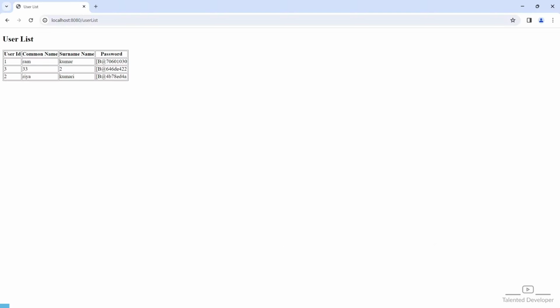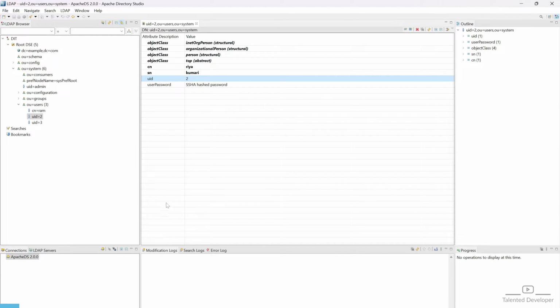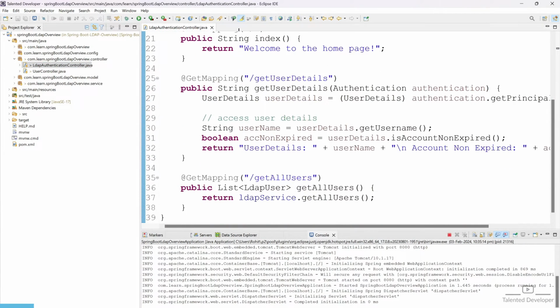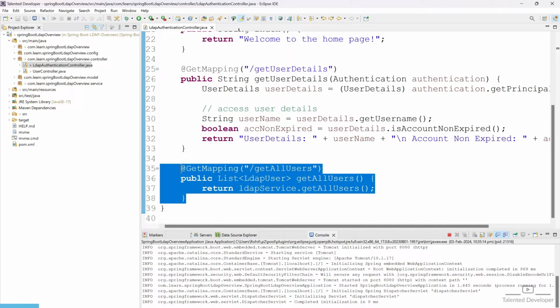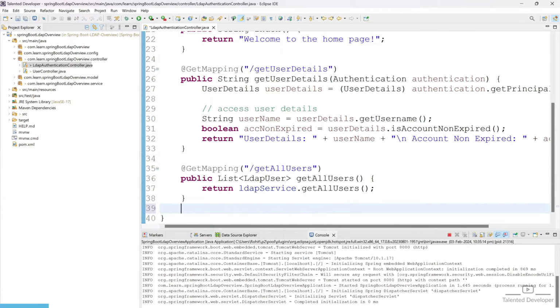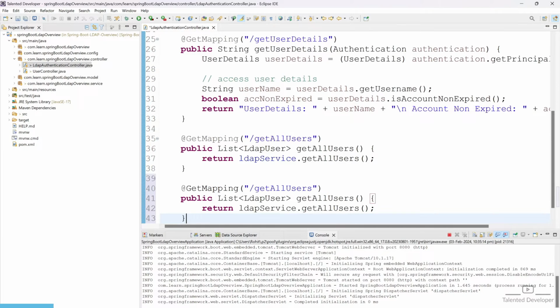In the last tutorial we saw how to get all the LDAP users. In this tutorial we are going to find a user on the basis of UID. So open your REST controller class and copy this existing API. Here we need to create a new API that will return one user's detail on the basis of UID.